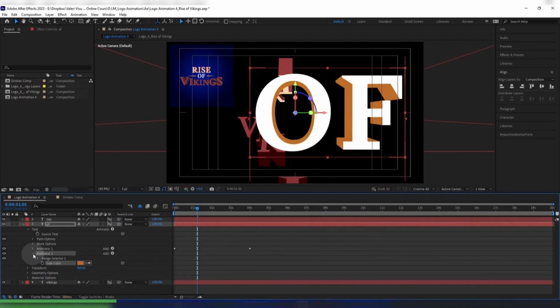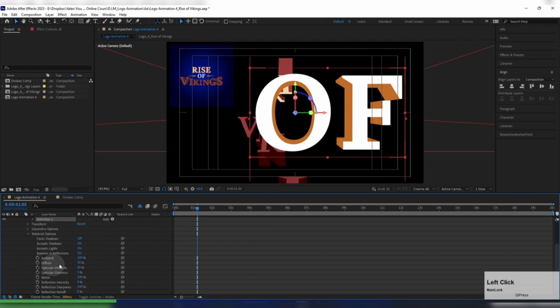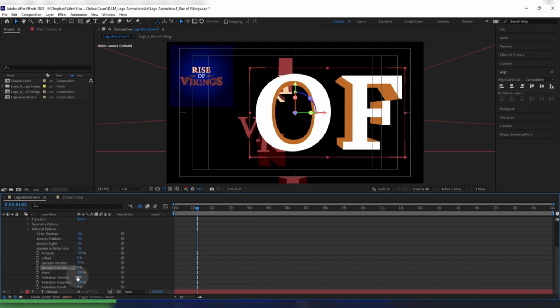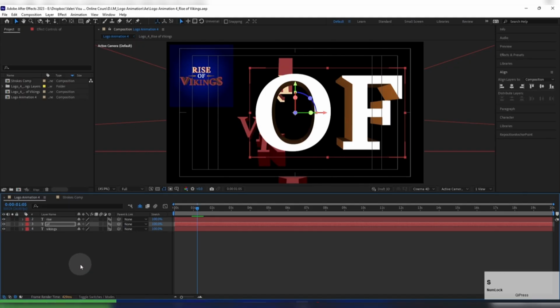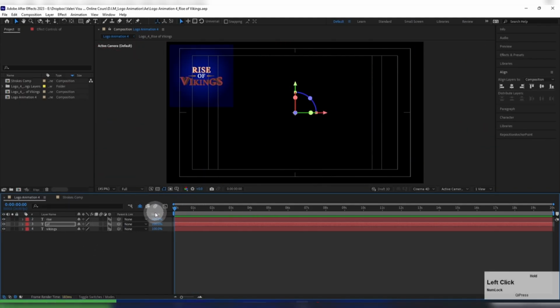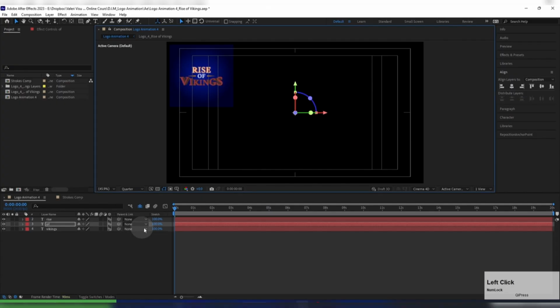Finally, add some shadows to the text by adjusting the Material Options parameters. Now we have some cool shadows. Now, let's close the layers and press Ctrl S to save everything we've done so far. And now, let's change the quality to quarter and see the entire animation.